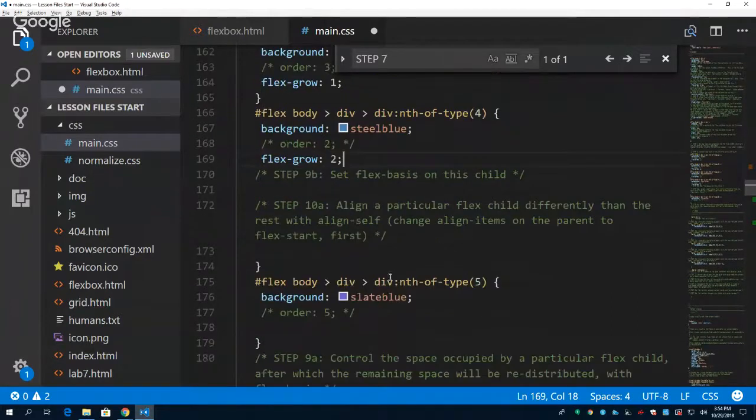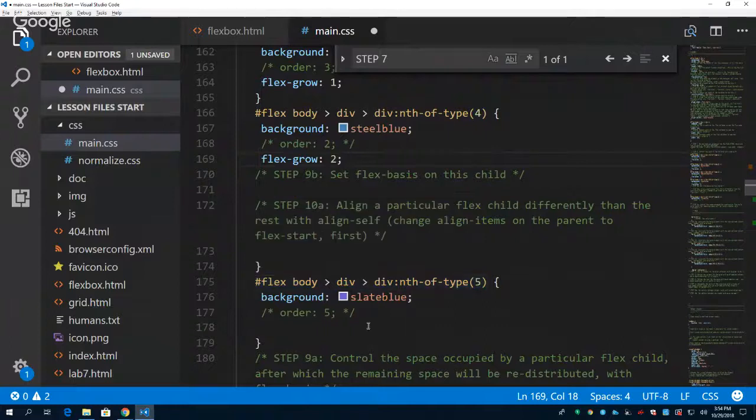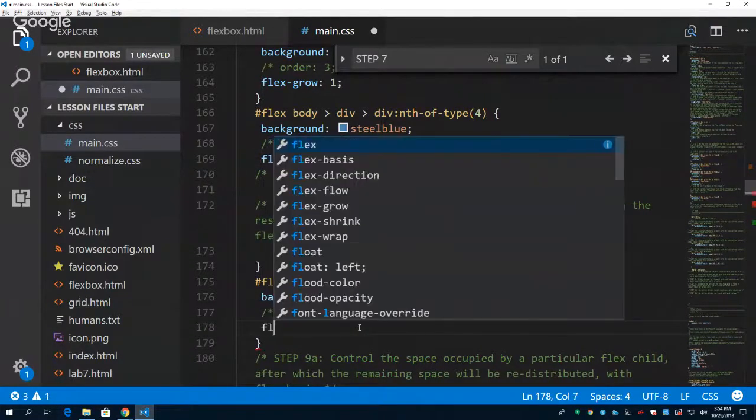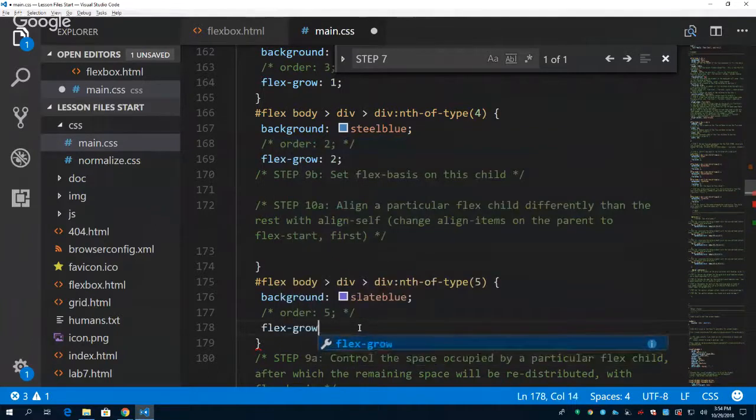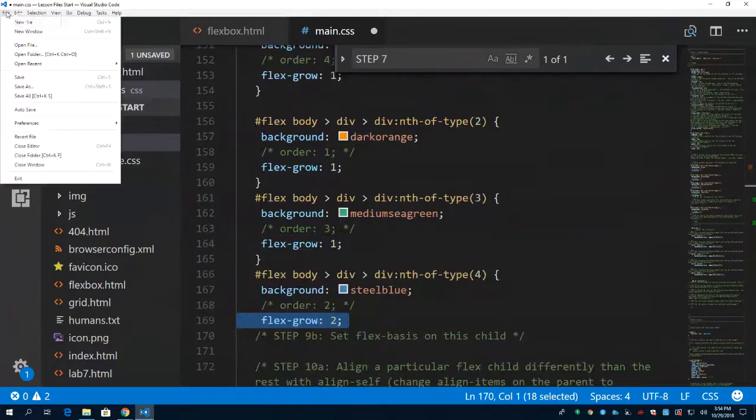And then the fifth, what did I set this at? I'll set that also as 2. So we'll set this one to flex grow 2 as well. The fourth and fifth are flex grow 2, and the first 3 are flex grow 1, I'll say.